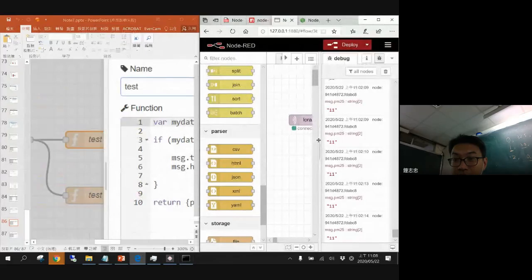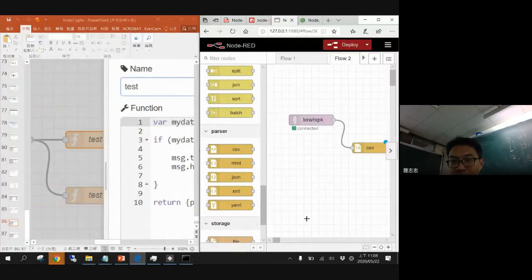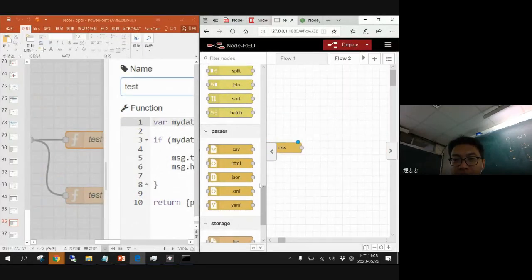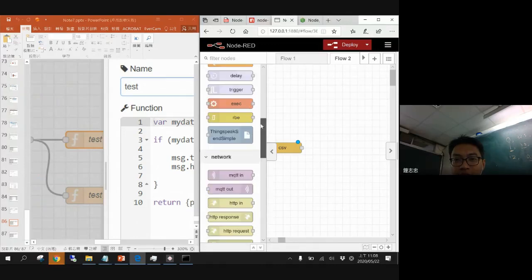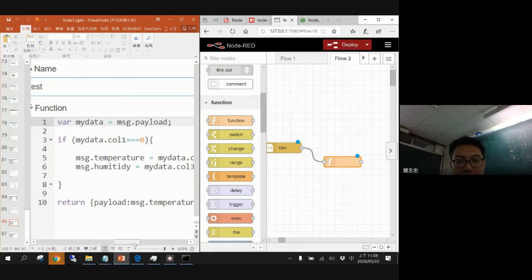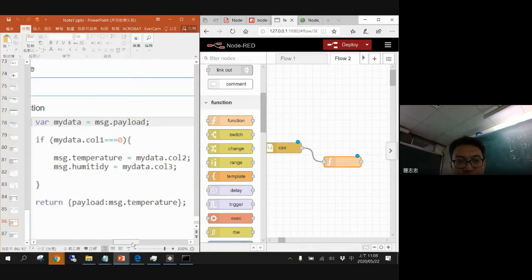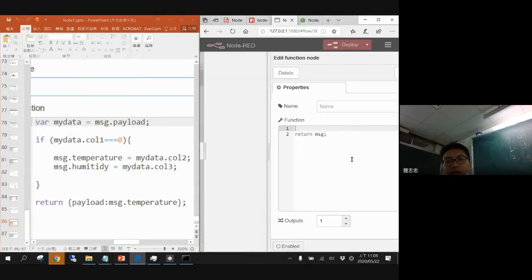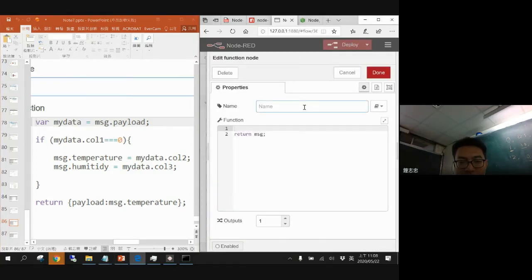Oh, it's too small. Okay. So right now, I also try to have our own function here, function 1, because I would like to check. Okay, so this function, I would like to check with the data for the temperature. Okay, and of course, preset.